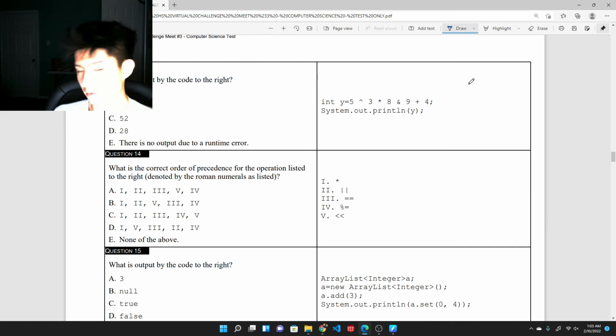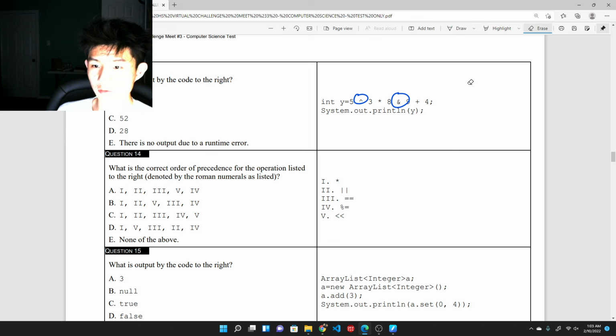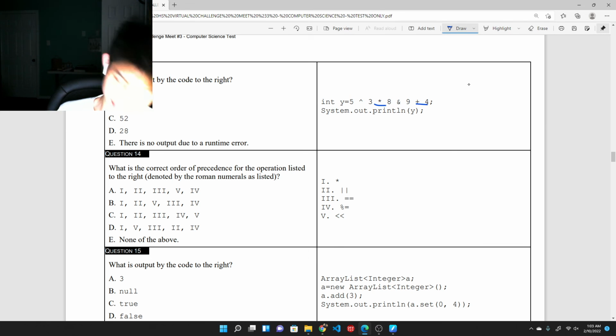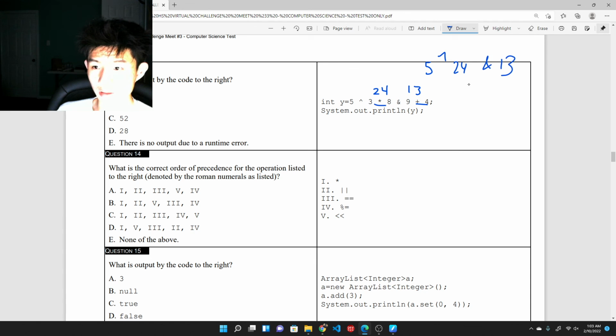Here, again, this is order of operations. So AND comes first, then there's XOR. Actually, wait. First things first, any math comes first. So multiplication comes before addition, so we'll do that first. So this becomes 24. This becomes 13. So what ends up happening is 5, 24, 13. And AND comes before XOR.